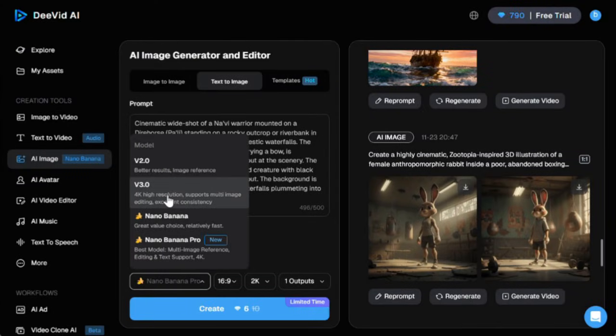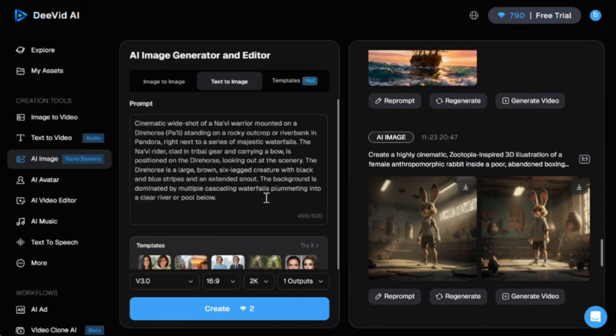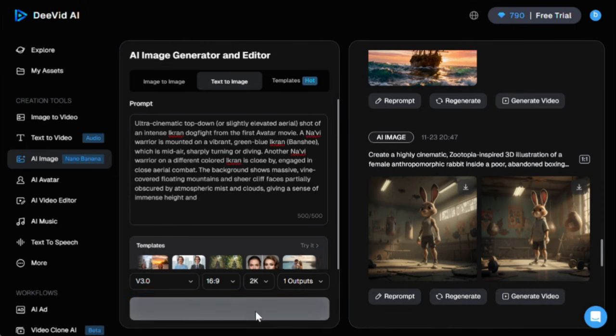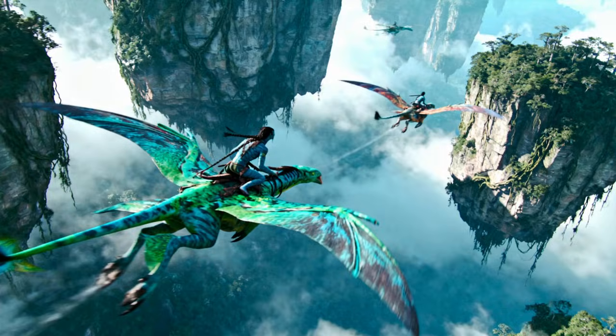We'll use the V3 model, and as you can see, this model can also generate up to 4K images. I'll keep all the settings the same, paste the prompt, and hit generate. And here is the output. Wow, I really wasn't expecting the result to be this good. Just look at this image. This is seriously top tier, on par with Nano Banana Pro and Midjourney.